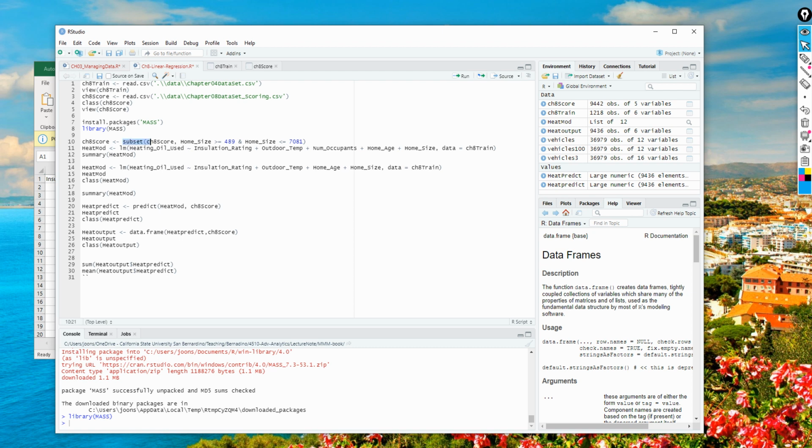So pretty much, using this subset, apply this subset to the home size, because the home size in the scoring data set, some of them are relatively large. So just trim out a couple of rows. Okay, so that's a subset, and then they're using the LM function.